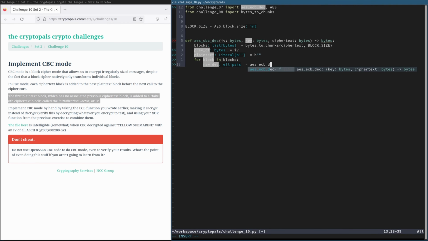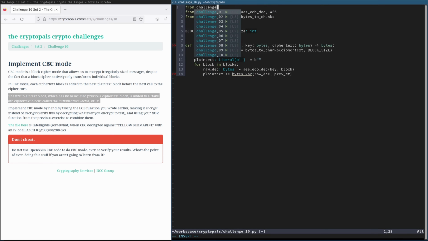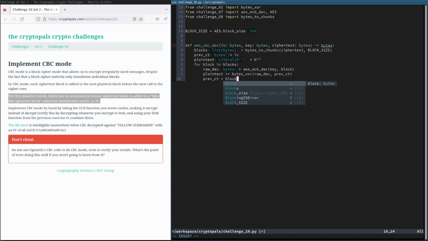And we're going to decrypt this block using the provided key. Then we're going to take that value and XOR it against the previous ciphertext block, because this is how we decrypt in CBC mode. And for bytes XOR, where was that from? Challenge 2. And now, of course, we're going to update our previous ciphertext variable to hold the block that we just looked at, which is going to be a ciphertext block.